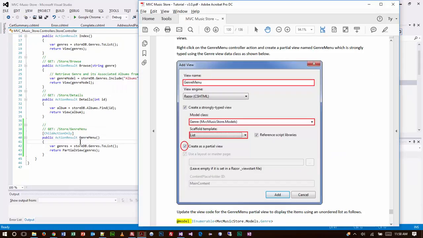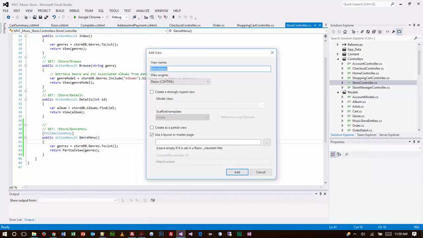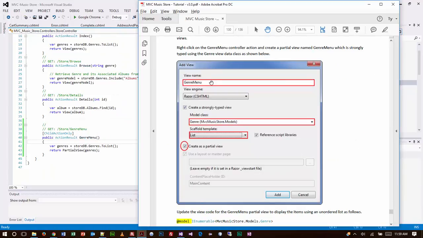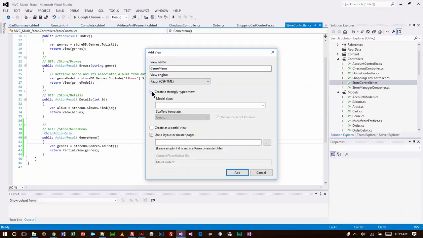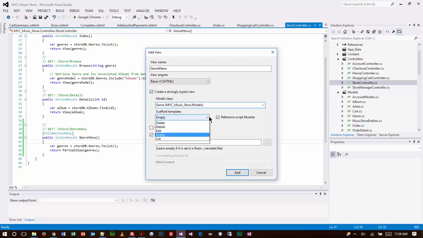Well, it's right here. Right click, add a view, and let's copy the settings. Strongly typed to genre, right? We're going to have a list, and we're going to create a partial view. So those are our settings: strongly typed, genre, we want it as a list, and we want a partial view.